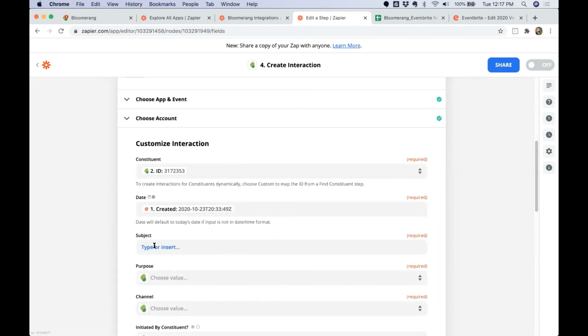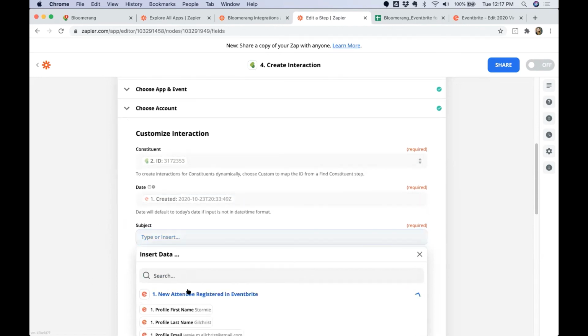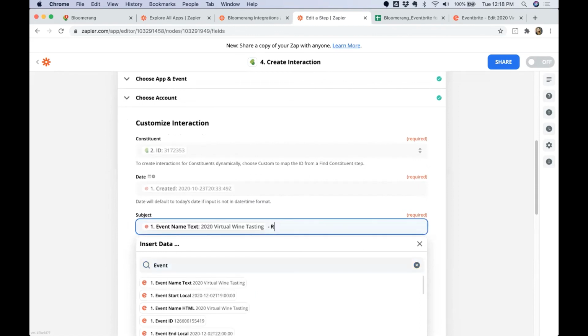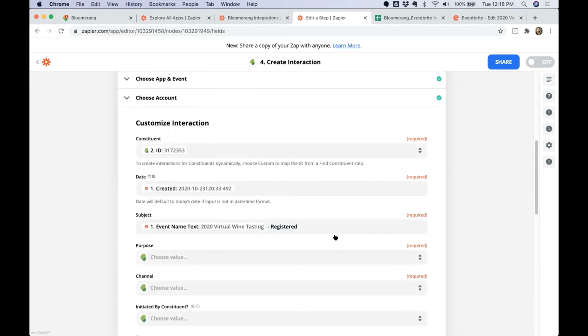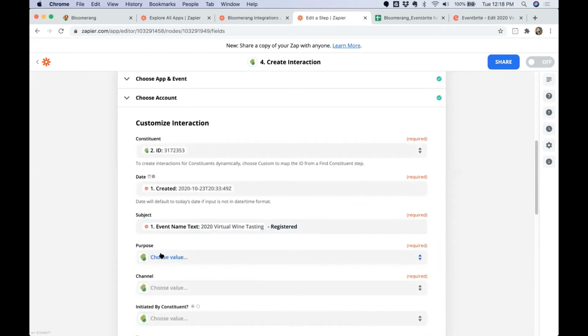We'll go ahead and set up our subject. We recommend setting up your subject to be something that says registered or attended with the full event name from Eventbrite. So I'm going to pull in the event name text, and I'm going to put registered, as this is a registration interaction workflow. If we were doing the attendance one, we could change this to say attended. But again, just creating that custom subject so that when you see that in Bloomerang, you know what the interaction on the timeline was for.